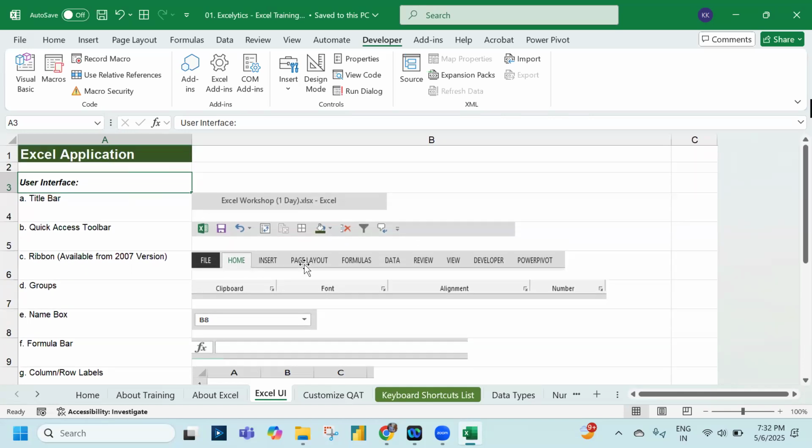All right. Moving on to the next one. This is the user interface. Every application has a UI, a user interface. So what kind of different elements or objects are there? Let's see.